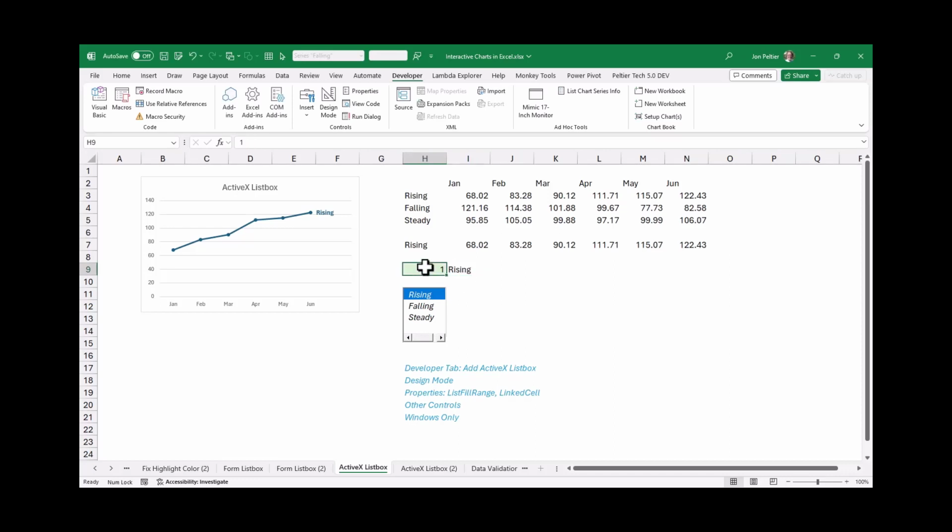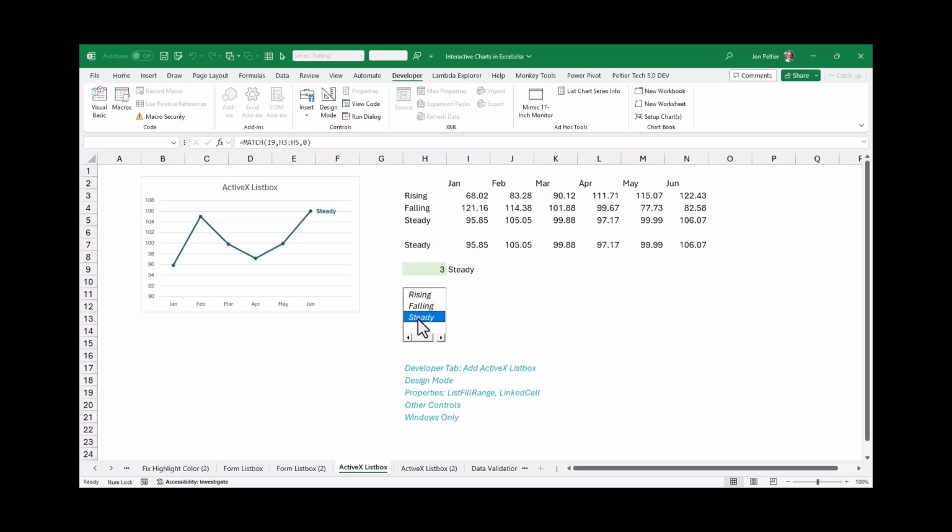So what we need now is just a match function to find, oh, it helps if you spell that right. So to find that cell within the list, and 0 for an exact match, and we say enter, and now this is going to work just the same as the other list box.